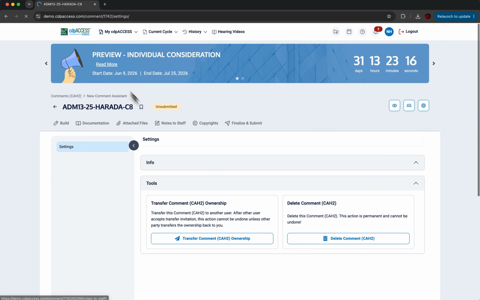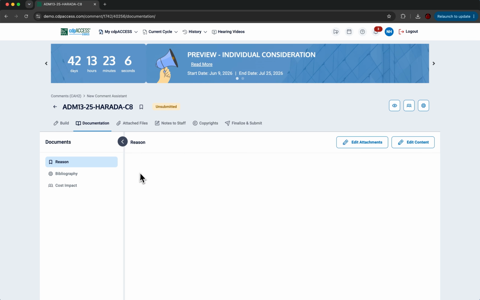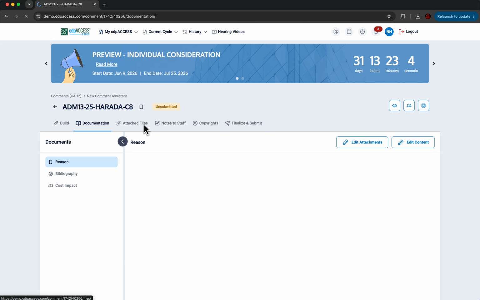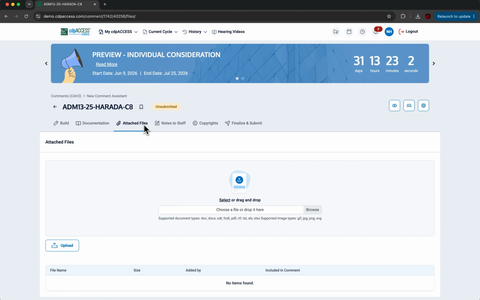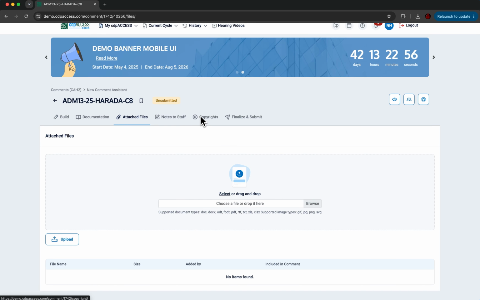The Documentation tab works the same way as it does for proposals. Here, you can fill in your reason statement, add content to the bibliography, and complete the Cost Impact section. In the Attach Files tab, you can attach any supporting files. You can also add notes to staff if needed, and handle the copyright section by submitting a new form or using one you've already filed.